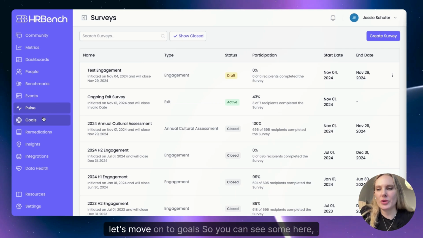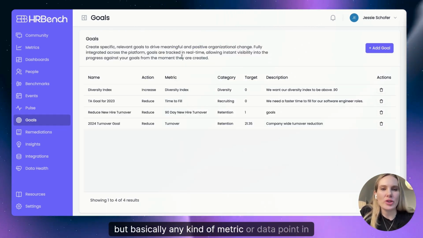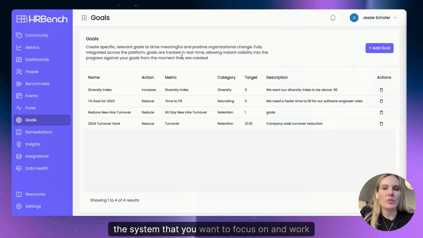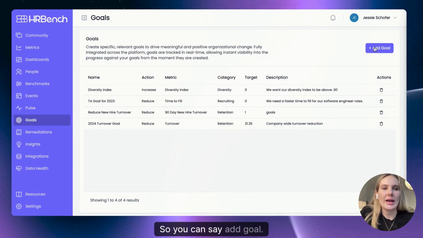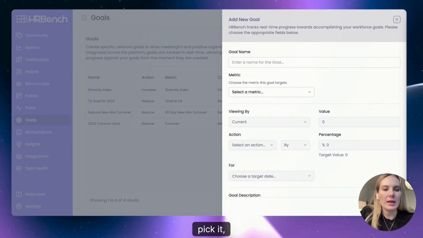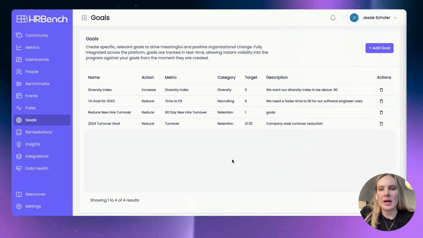All right, let's move on to goals. So you can see some here, but basically any kind of metric or data point in the system that you want to focus on and work towards a goal, you can add here. So you can say add goal, you can fill it in, pick it, and then save, and you can add it to what people in the business can see as a goal.